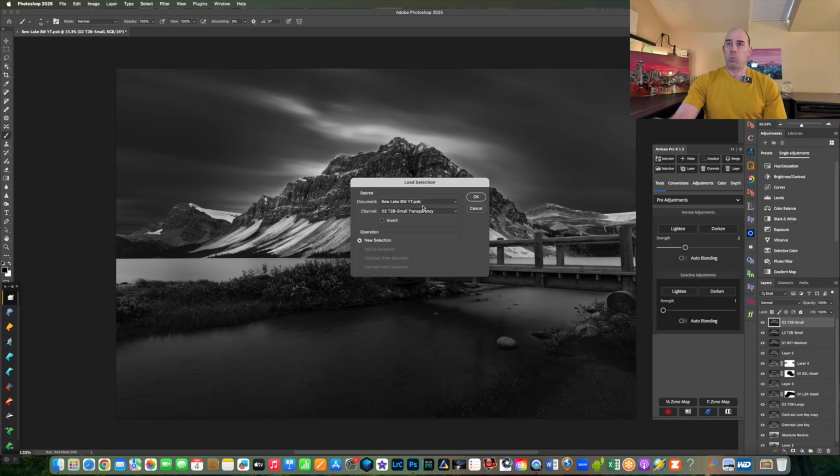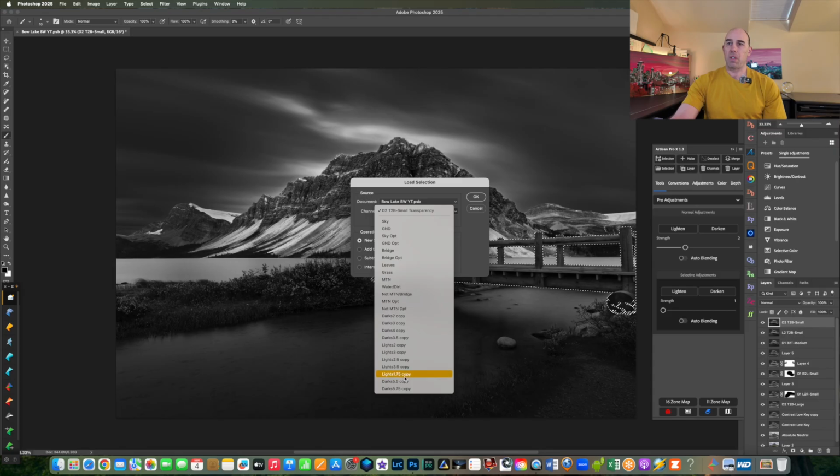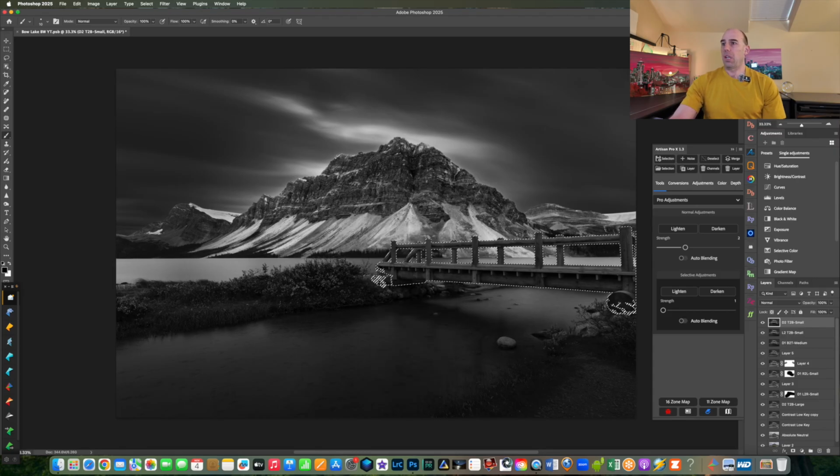So let's go select bridge optimized. There's select lights 1.75, intersect. Okay, and then we'll just start lightening. Go strength of 3, gonna slowly build it in. Let's go strength of 2. I think that looks pretty good. Let's deselect that. Okay, now we have some good separation with the bridge.